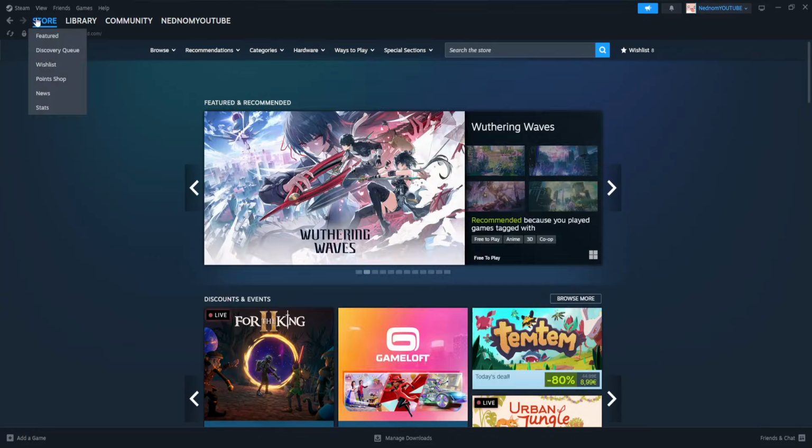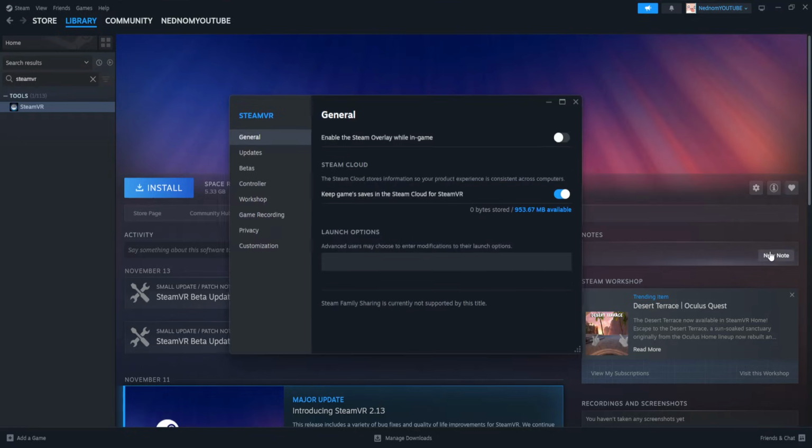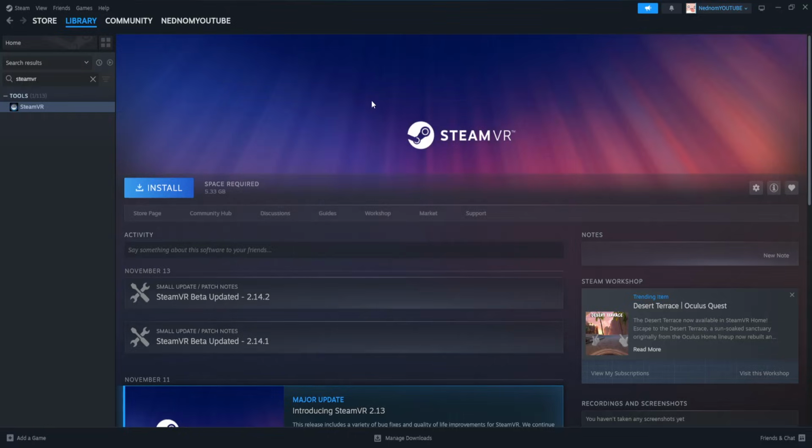After you have done this, the last thing that you need to do is go into your library, find SteamVR, click on it, then properties, and make sure this is enabled: Enable the Steam overlay while in game. This should fix the issue.